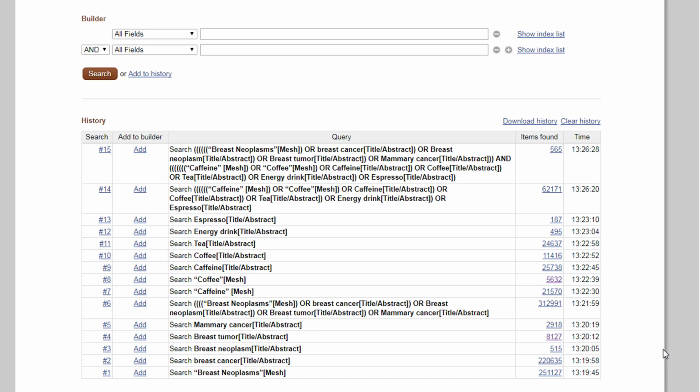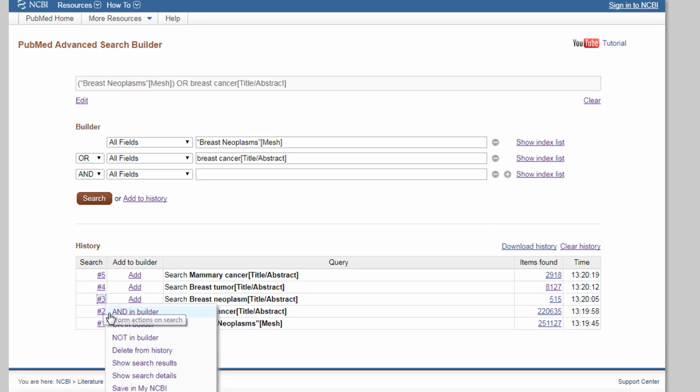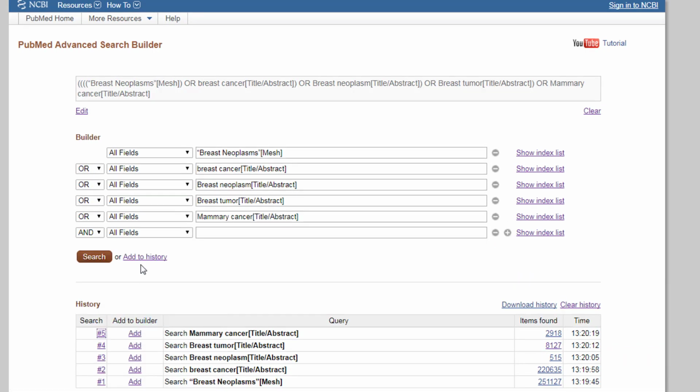So the first thing I'm going to want to do is to combine my synonyms, all of the terms that represent the same concepts, using OR. To combine all of the synonyms for breast cancer, I'm going to click on the number next to the line and select OR in the builder. This will add the terms I've selected into a new search all combined with OR.